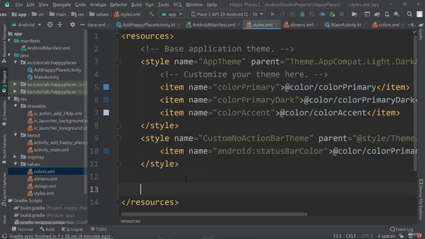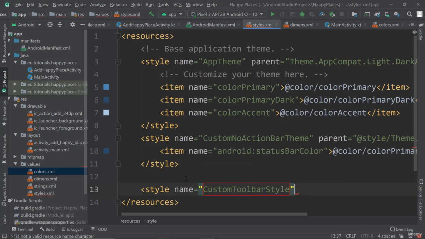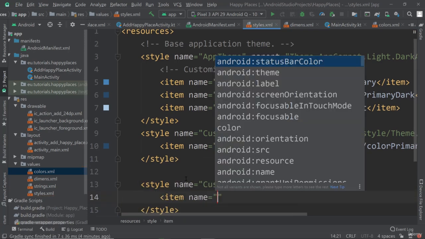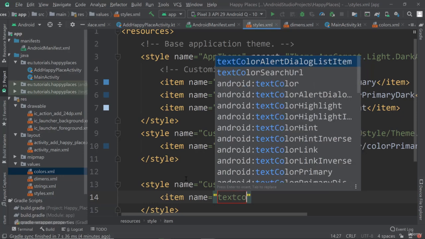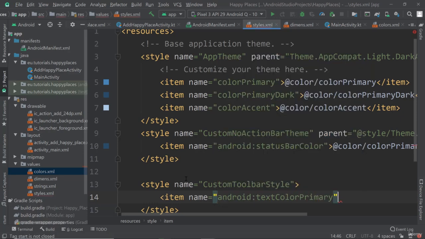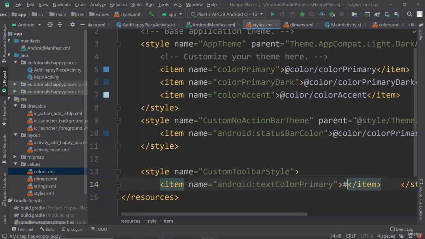I would like to add another style in here, which will have the name custom toolbar style. And in there, I would like to have two items. So one will be the text color primary. And that will be set to white. So I'm going to set that to hash 6 times F.